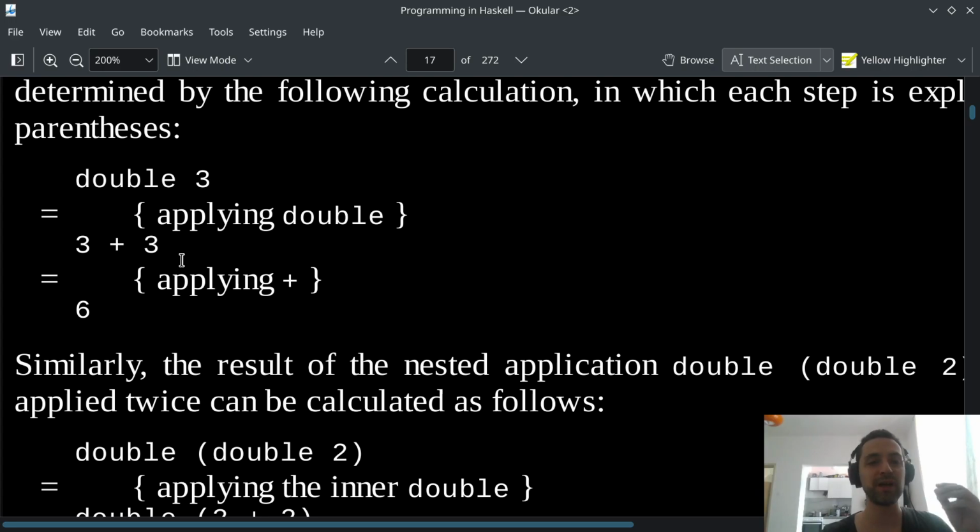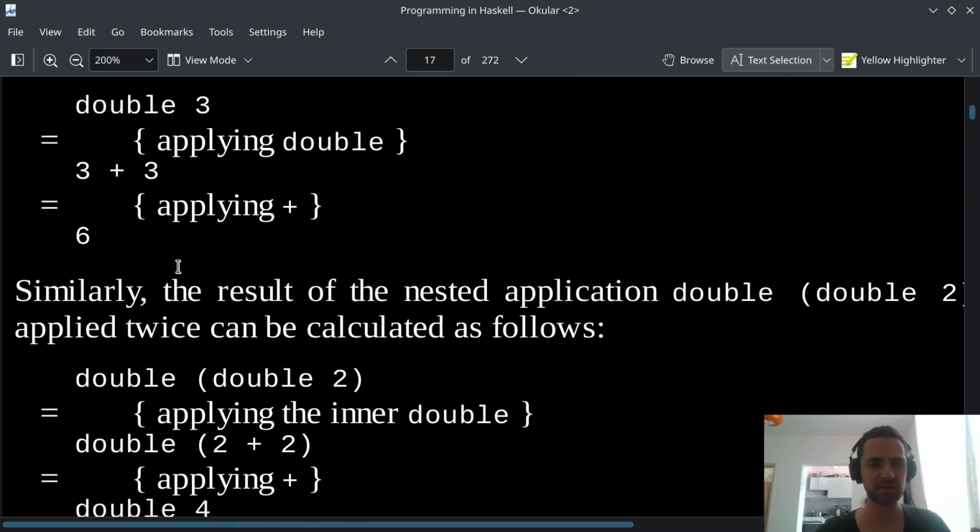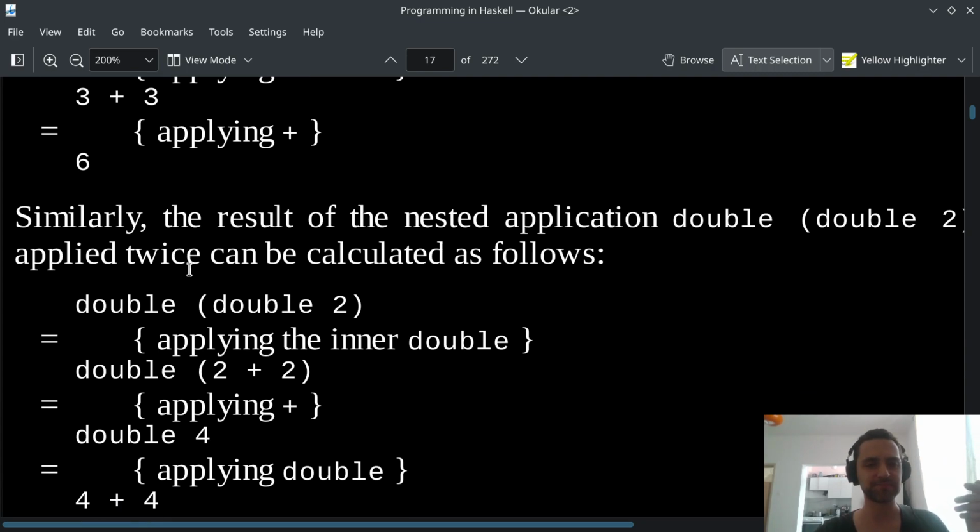And then you're applying plus. So you're not applying double, you're applying plus. So double 3 is 3 plus 3, and then you're applying plus, 6. So it's almost like you have 2 steps to get 6. Usually we say, oh, that's just one step, double 3 is 6, because we do a lot of things in our mind, because we're fast like that. So double 3 is 3 plus 3 and 6.